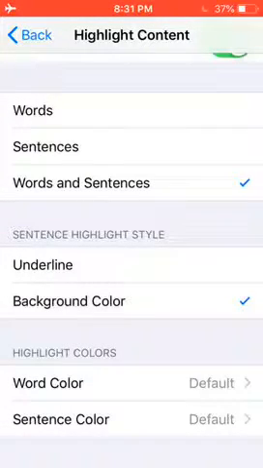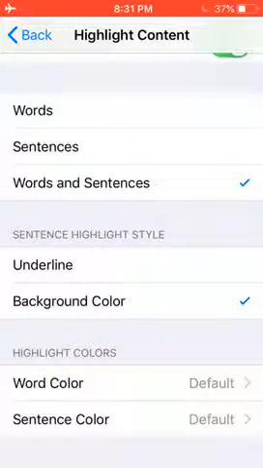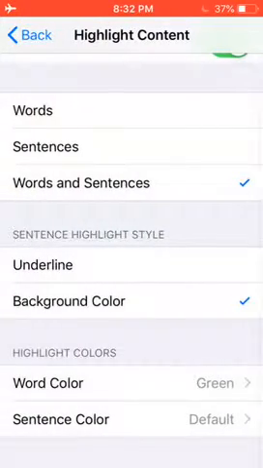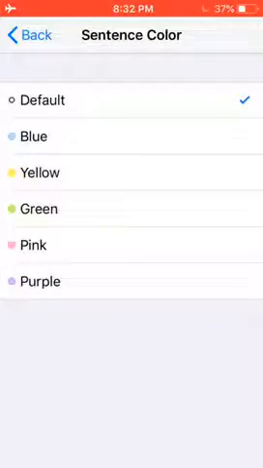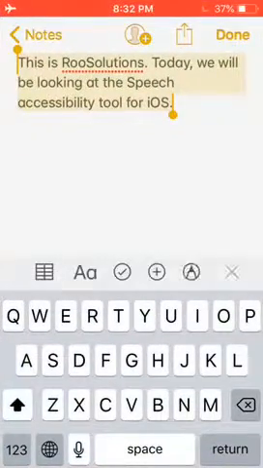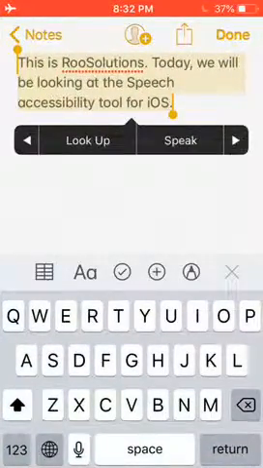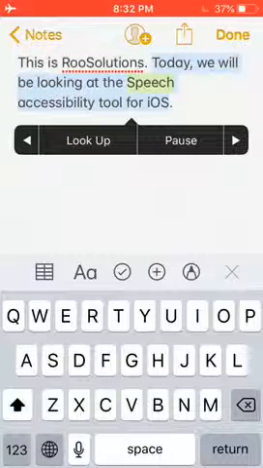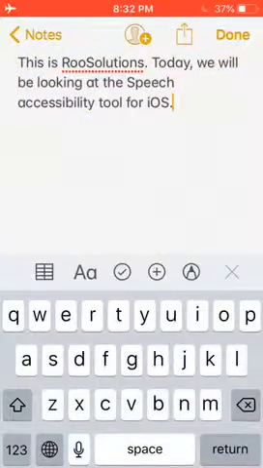I kind of like the background color personally. And we'll look at the highlight colors. You can actually change those. And so I'm going to set the word color to, we'll go green. And we'll set the sentence color to blue. And now let's try this. This is Rue Solutions. Today, we will be looking at the speech accessibility tool for iOS. There you go.